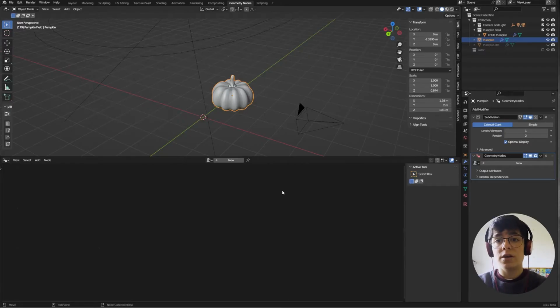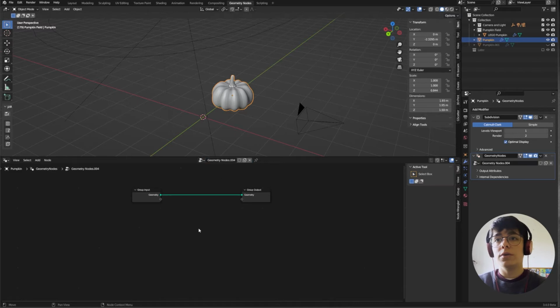Okay, before we start, I need to tell you that you need to have the 3.40 beta version. I'm going to leave you a link down below for you to download it on Blender's website, because there are some new nodes in the geometry nodes that we are going to use to make this effect faster. Let's go to the geometry nodes panel, add new, and let's add a mesh to volume.